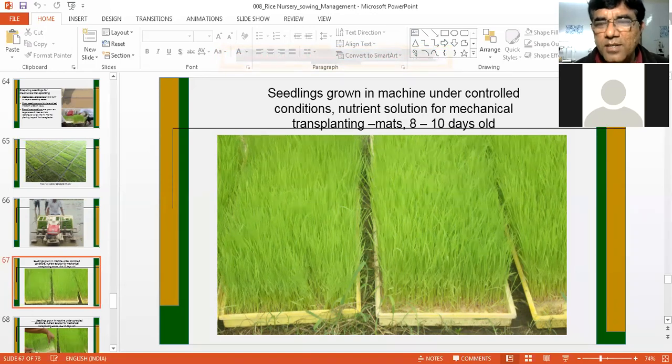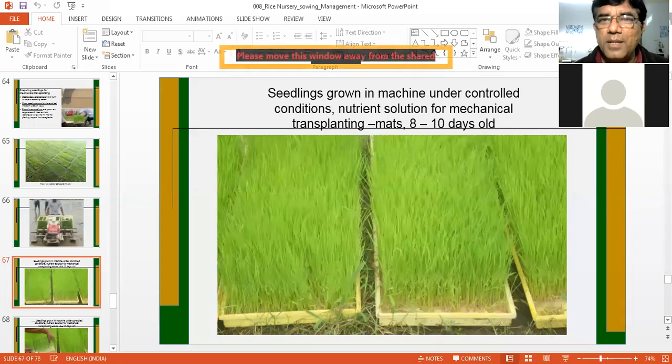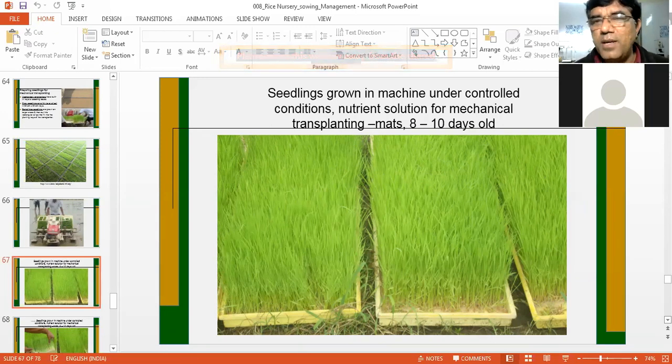This hydroponics nursery can be used. This is one case. Number two, my seedlings are there, but there is no rainfall, and my seedlings are getting older and older, say 50 days old. I don't want old seedlings. I want new seedlings, but I have just 1 week's time. Then I can go for a hydroponics nursery, grow it in 8 to 10 days, and it can be planted by machine. So that time is saved.